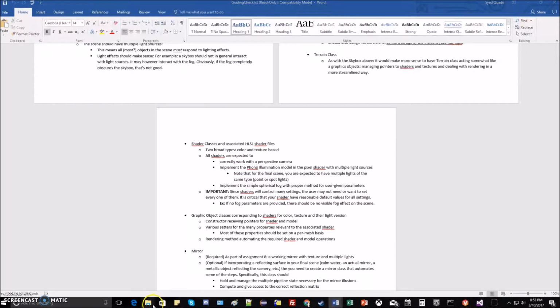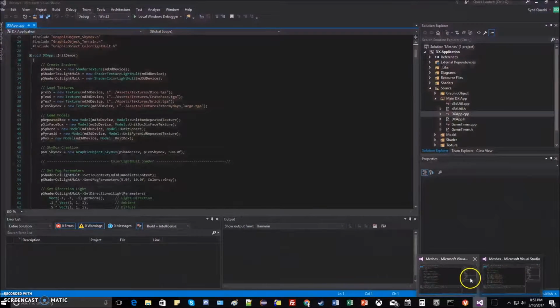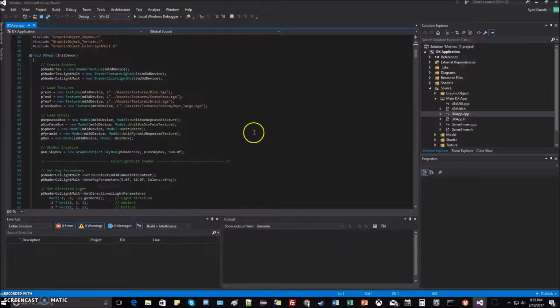and I'm going to use my demo class right here. So this is my demo class, and in my demo class I am creating the shaders that I'm using. I'm using the texture shader for the skybox, and I'm using the texture light and the color light, using multiple light sources for the objects that I'm going to have in the scene.